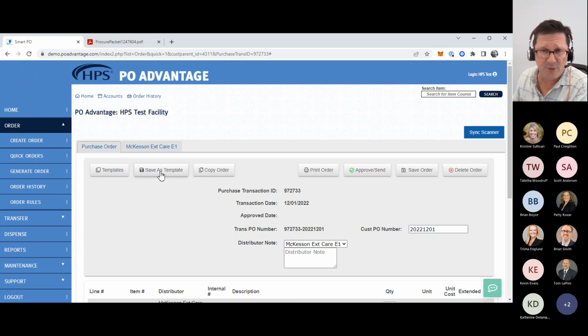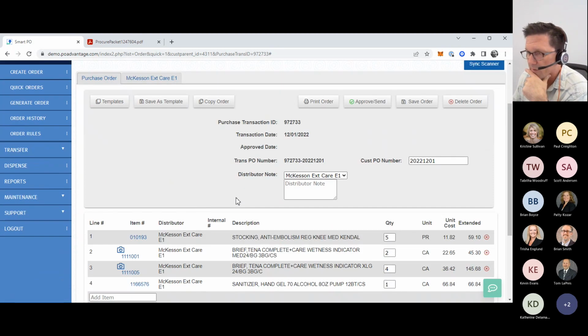I could save this particular order as a specific template that's not just my favorites template. So anytime you add something to this order, you could save it as a template and then retrieve it later. And then you can also click on the templates button to select one that you want to create an order from, or you could copy an existing order from a previous order cycle.